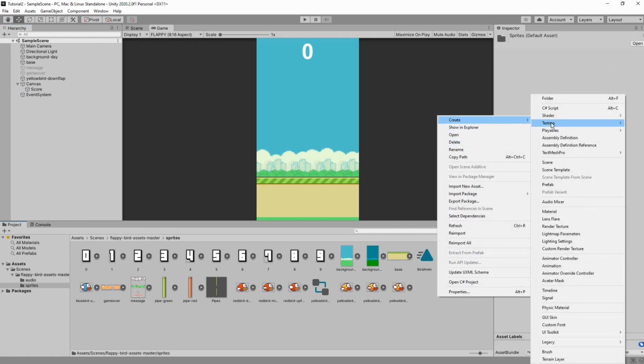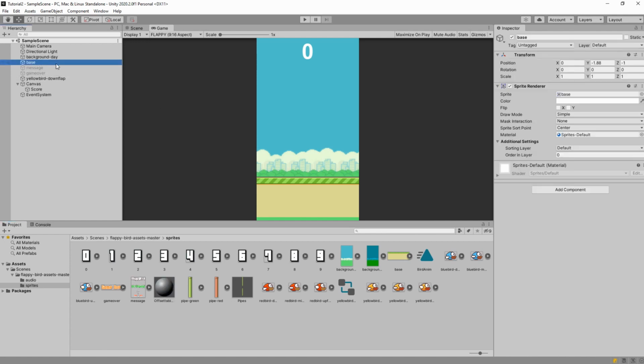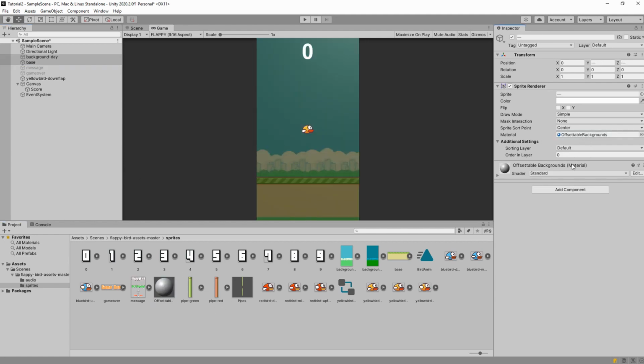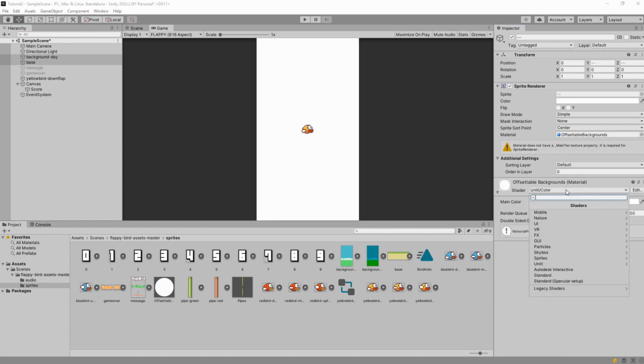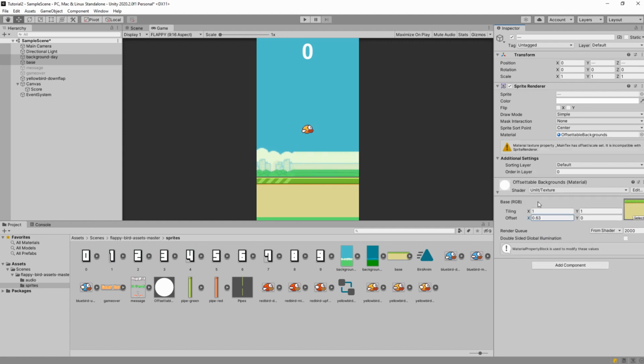And let's create a material for our background and foreground, because what we want to do later, to fake the movement, is move the texture on the background and foreground to the left. We do that by adding a material to these objects, and we switch the shader to unlit texture. And you can see there is a parameter offset, so when we move the offset, it moves the texture.